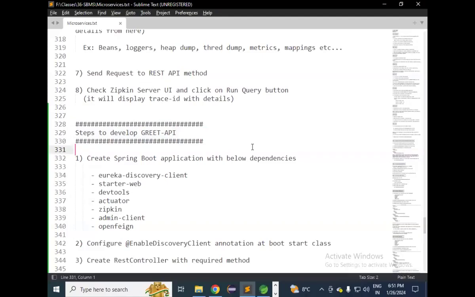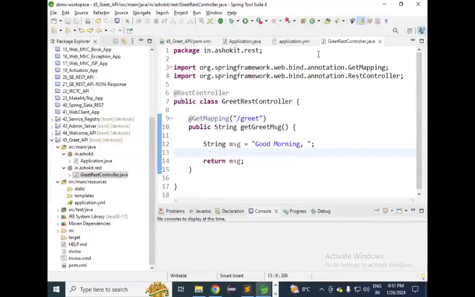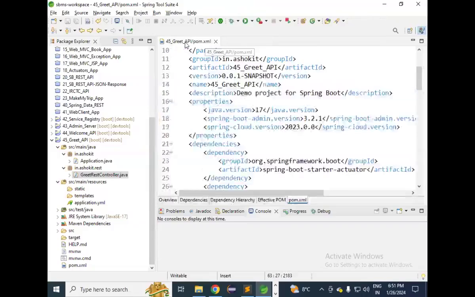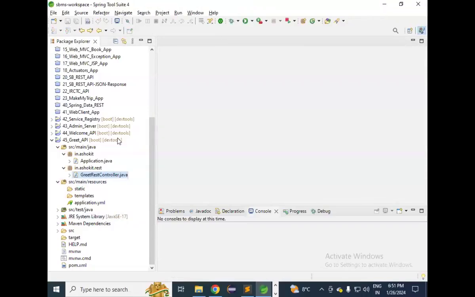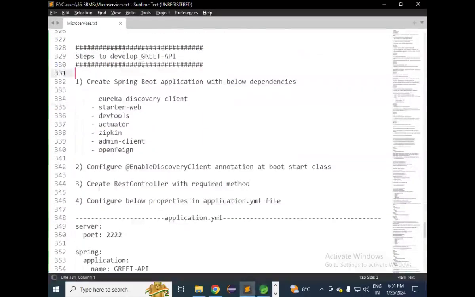Are you guys able to follow this? Now, let's run. I'm repeating once again. I created one more project today, Greet API. These dependencies I have added in that project. Welcome API and Greet API are almost the same. Only the extra thing in the Greet API is Feign client. That Feign client I will use. Greet API will access Welcome API by using this Feign client only. How to develop the Feign client? We will see that.